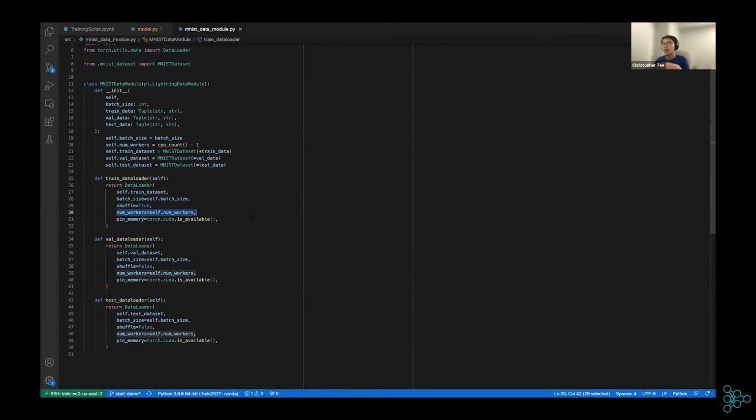What this means is that when it comes to loading data, the data will be loaded in parallel by multiple workers on the CPU. That way, training itself is hopefully not bottlenecked by the data loading, but more by the forward and back propagation of the models themselves.